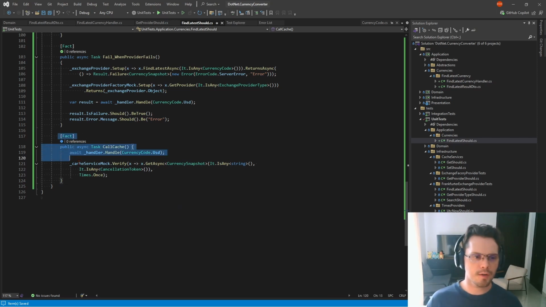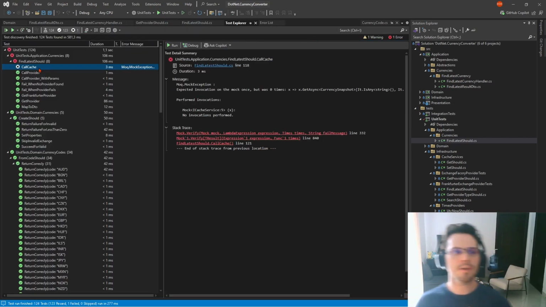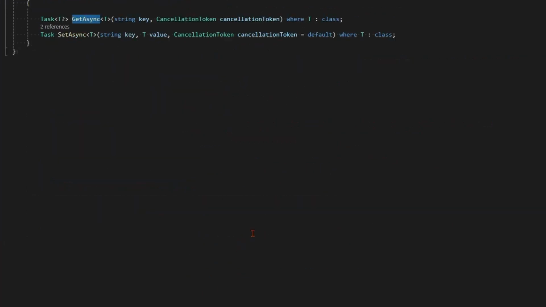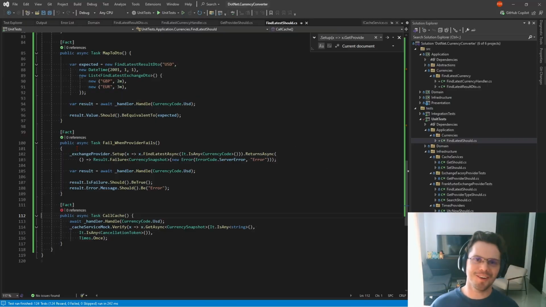Cool, so here's our first unit test for the cache. Let's go and fetch this out. Awesome, so we call cache. So next up, let's go and do call cache with values.